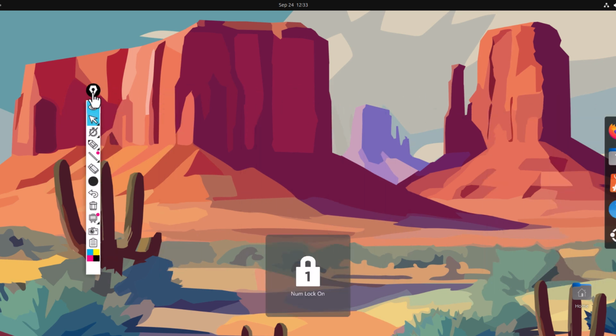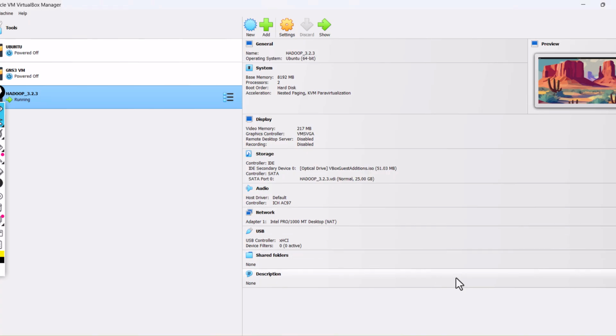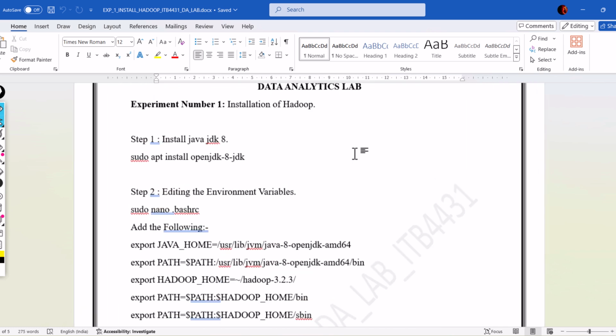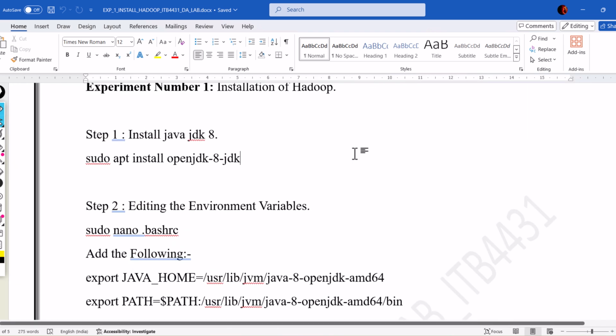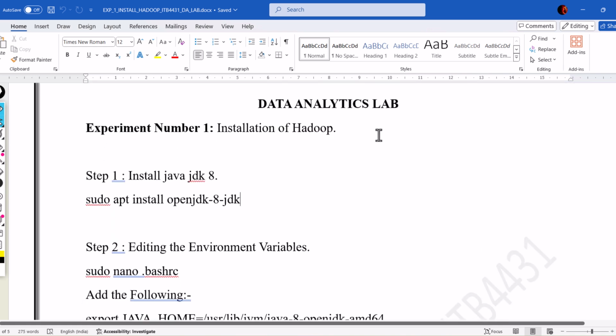So here's what I'm going to do for you. I'm going to follow these basic steps which I gave you in the WhatsApp group. In this particular document, I have given you all the steps required to do your first experiment, which is called installation of Hadoop.